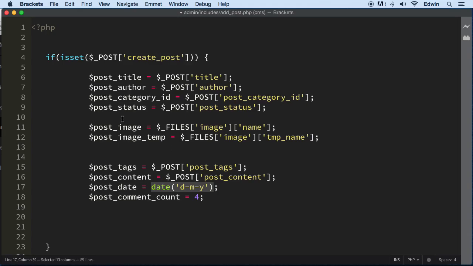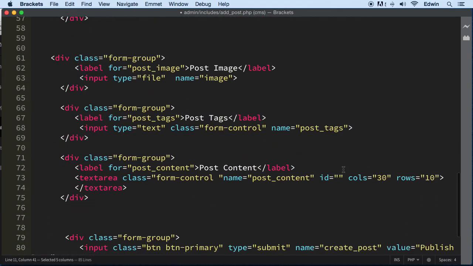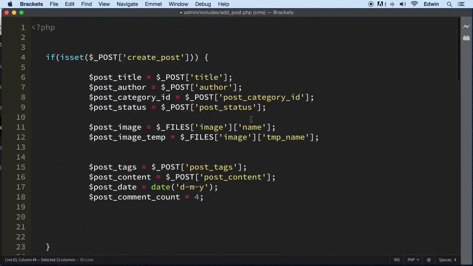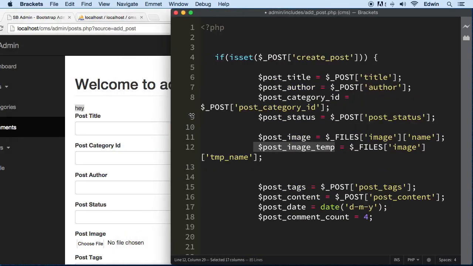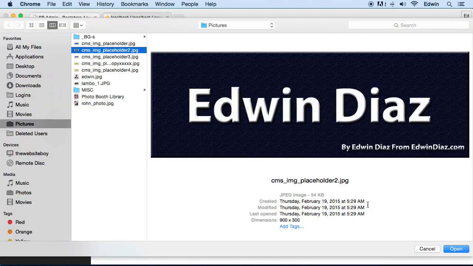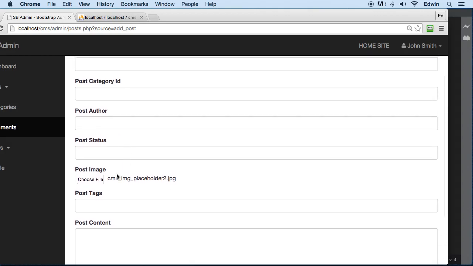For the posts, for the images, right, we need the super global files, and this is just going to have the name of the image, which is going to be in the input right here, and then we have a name right here. And for this, we also have a temporary location. I'm going to show you right now what a temporary location is. Basically, if you click here and you put it there, this saves it in a temporary location in the server.